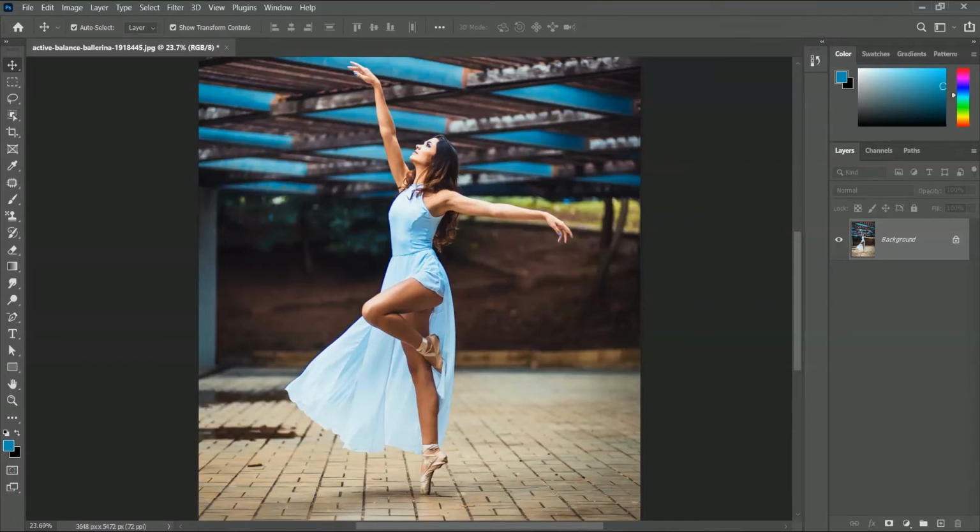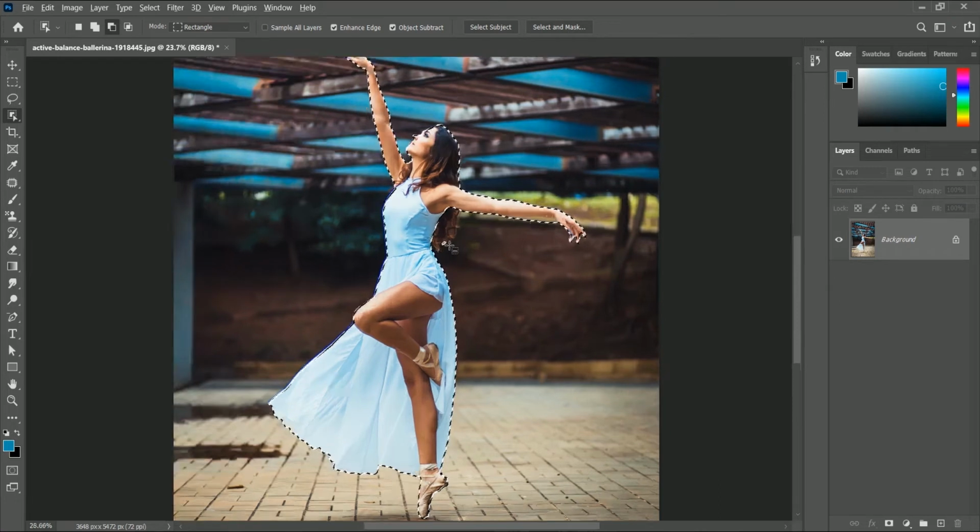Open the image in Photoshop. We will create text around this girl. To do that, we need to first make a selection of this girl. Take the object selection tool and click on the header, select subject. It will automatically make a selection. If you are using an older version of Photoshop, you can use the quick selection tool as well.